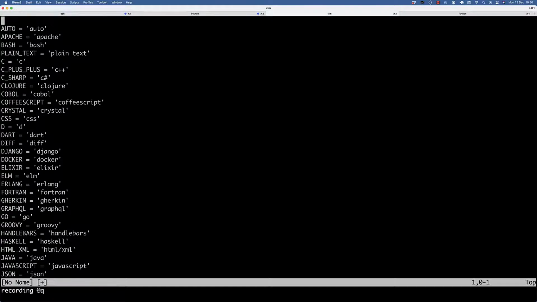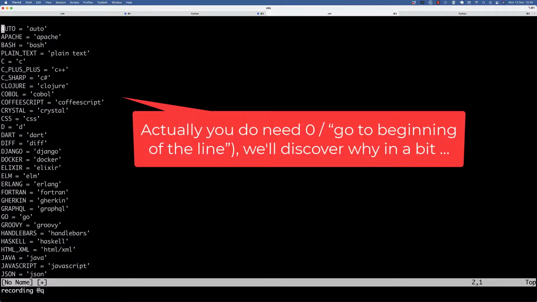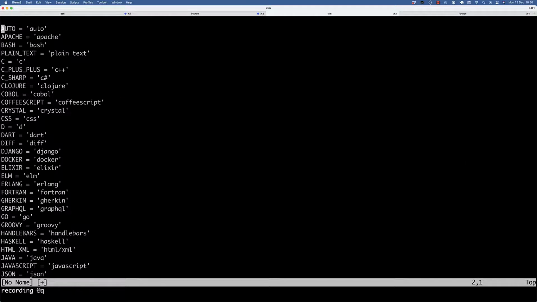So I go one down with J. I'm already at the beginning of the line, so I don't have to do 0 to go to the beginning of the line. Then I'm going to do 2dw to delete two words, an x to delete the opening quote, $ to go to the end of the line, and an x again to delete that closing quote. Now I hit q to stop the recording, and actually that's where the practice comes in. This will go wrong if I play it back.